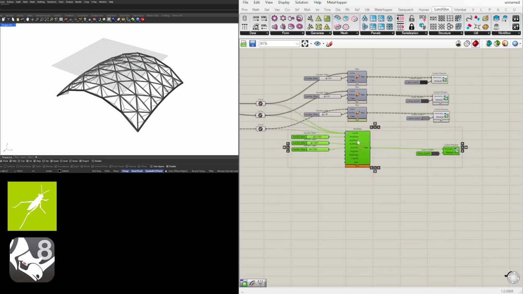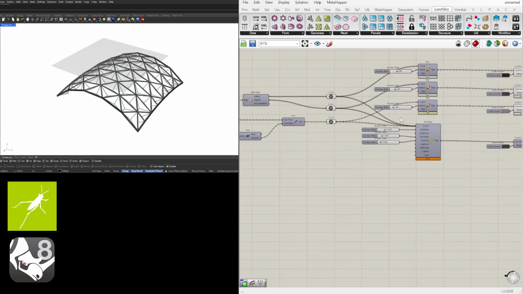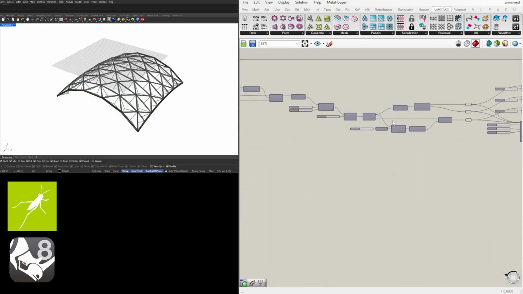What I'll do now is kind of clean up this script, label it, and like I said, hopefully you learned a few more tricks. This one is useful because it can be applied to not just a roof structure, like I said, but to many other different applications.